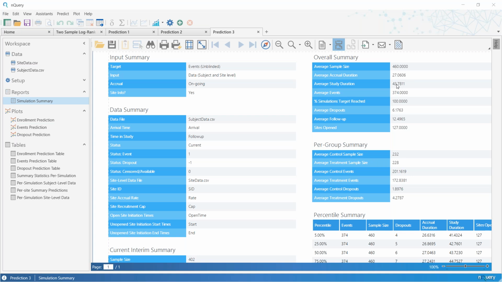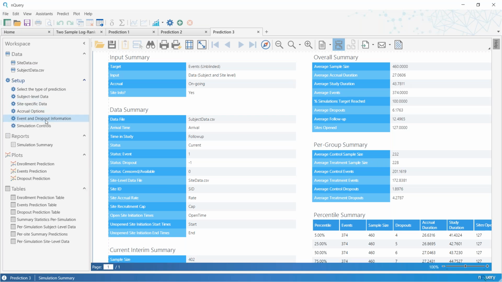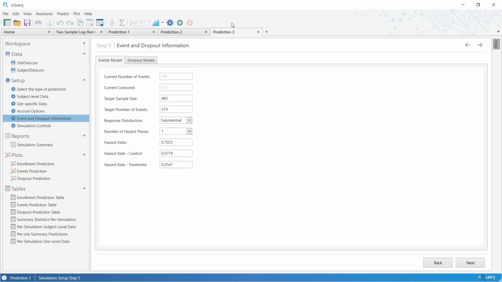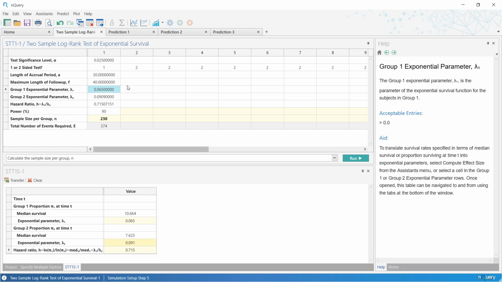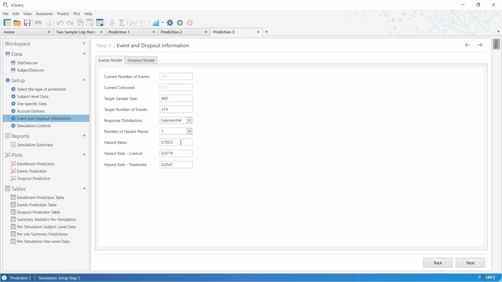And that's not surprising, of course, because we talked about the fact that the hazard rates that we got by the best fit at this stage were slightly lower than the event rates expected from the original sample size calculation here of 0.065 and 0.09. That's gone down to 0.054 for the treatment group and 0.0779 for the control group.